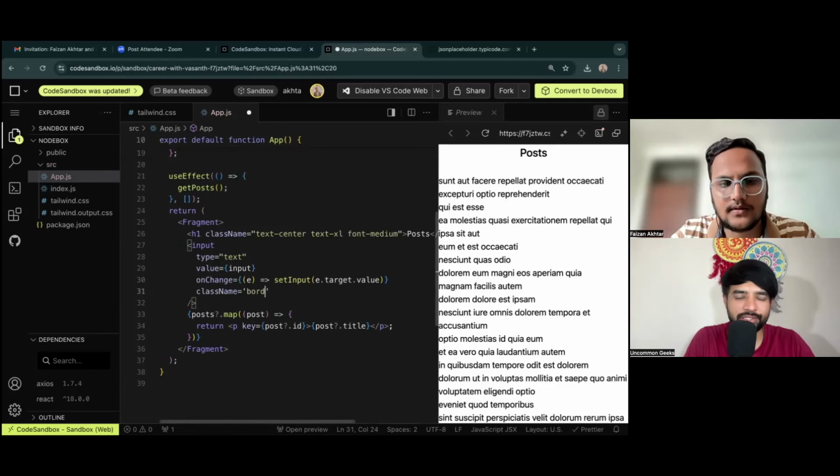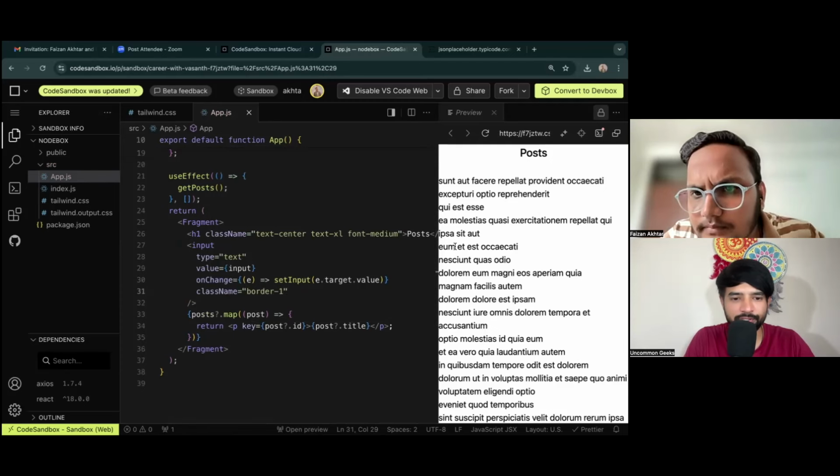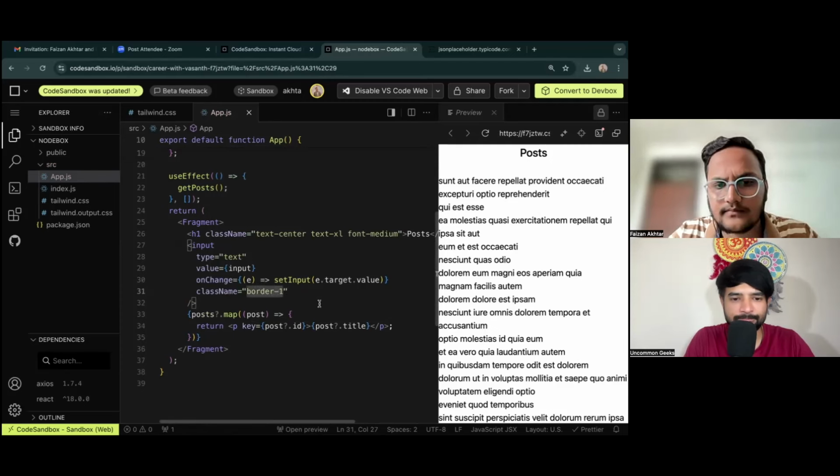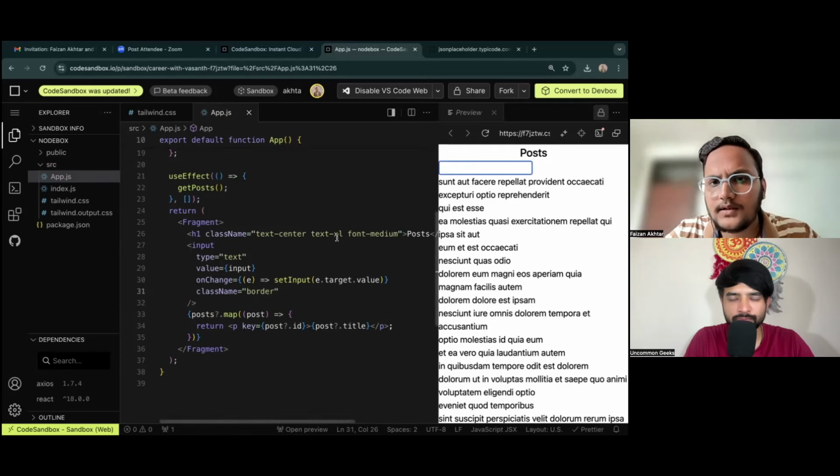Maybe styling we'll check later. Okay, basic one you give. Next we'll check the styling later. Suppose this is working fine as of now.